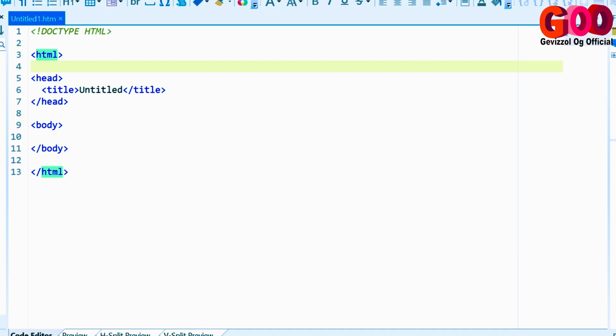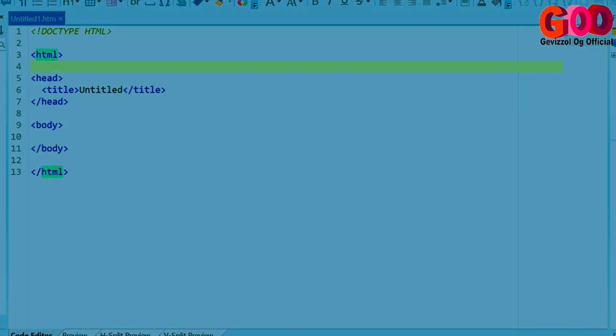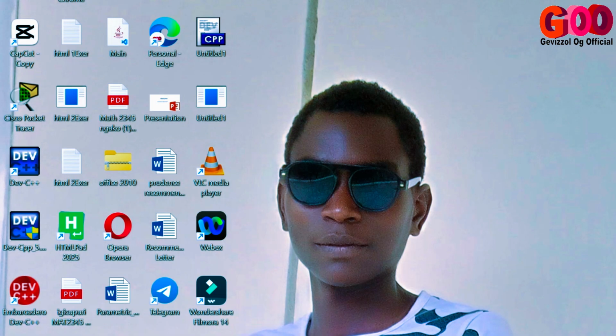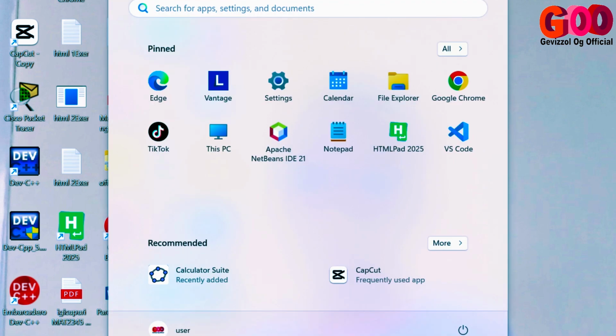So without delay, let me show you at least the three most common application software that you can use to develop or implement an HTML document or program. These are the most common three application software you can use when you develop your HTML application.